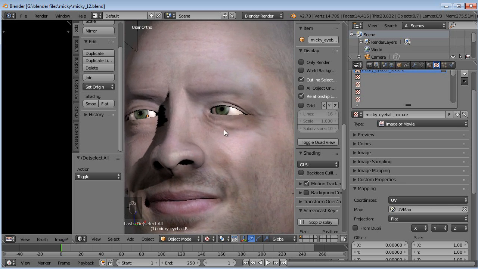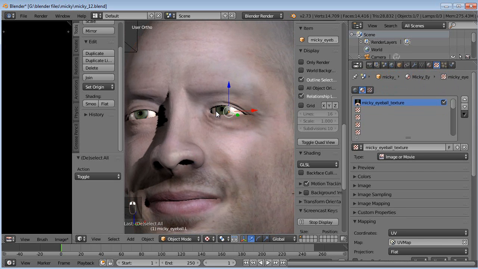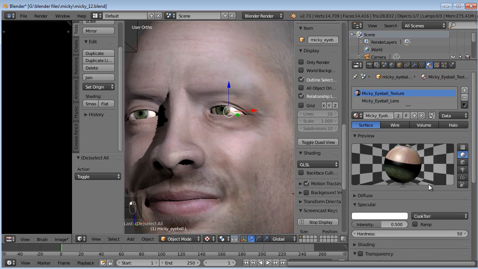All right, now before we go much further, there's one thing I want to do here for his eyeballs, and that's instead of just being shiny, they need to have a little bit of a reflection to them. So let's go to our lens. That's going to be the shiny part. And actually, let's turn the eyeball texture down to have 0 specular. We don't want it to have any sheen at all. So set the intensity to 0.